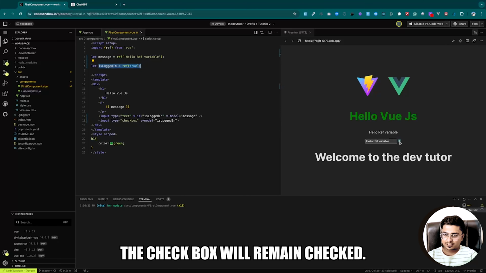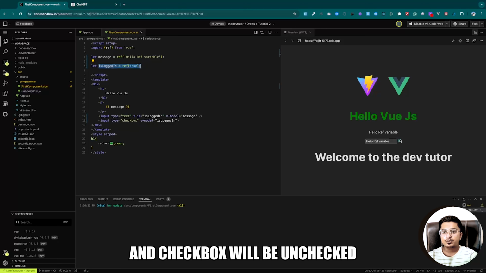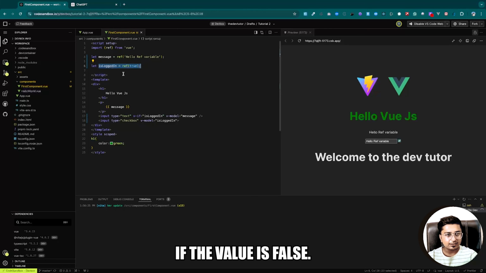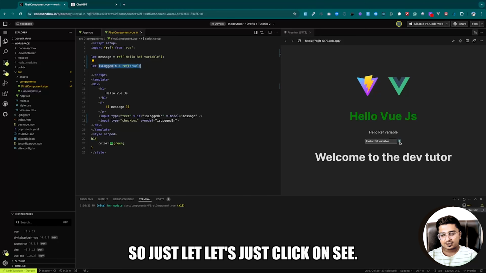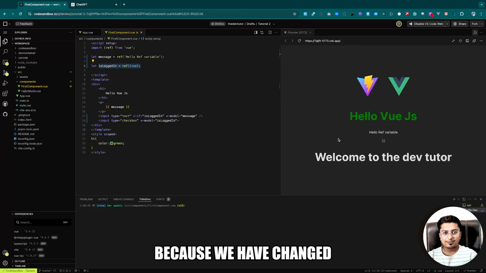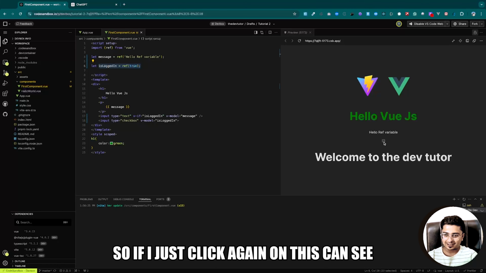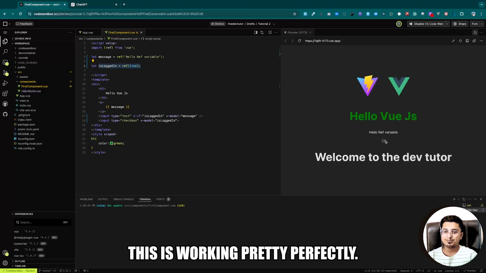The checkbox will remain checked if the value is true, and the checkbox will be unchecked if the value is false. So let's just click on this checkbox. You can see the input tag is now gone. Why? Because we have changed the isLoggedIn status from true to false by clicking on this checkbox, right? So if I just click again on this, you can see this is working pretty perfectly.